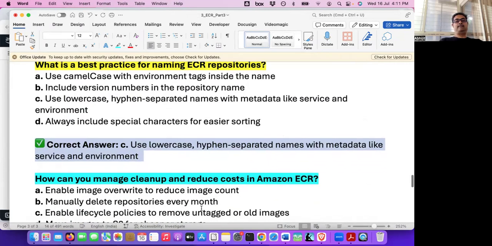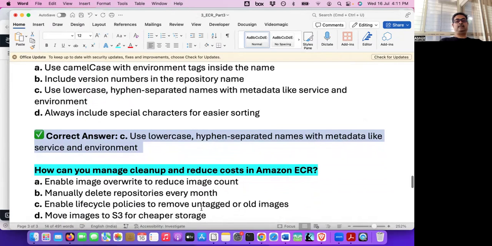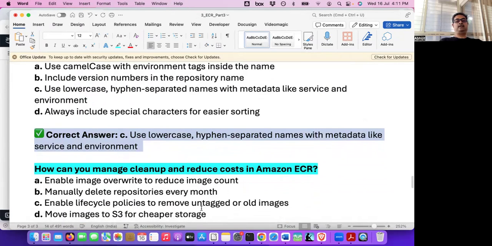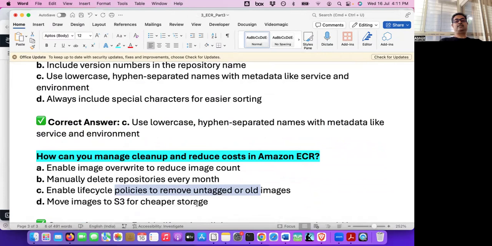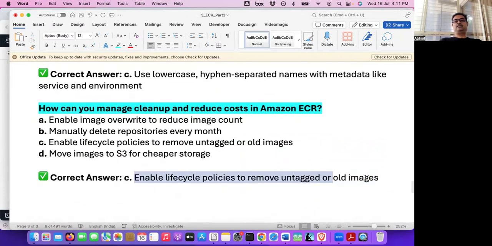How can you manage cleanup and reduce cost in Amazon ECR? Enable image override, manually delete repos, enable lifecycle policies to remove untagged or old images. That will be the correct answer. Moving images to S3 is also not correct. So the answer is C: enable lifecycle policies to remove untagged or old images.